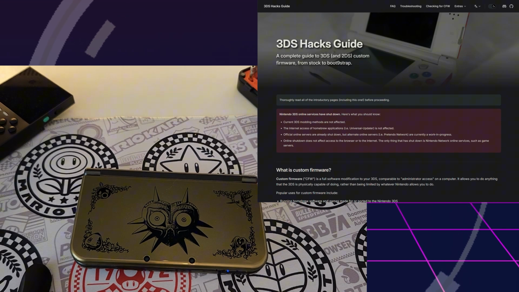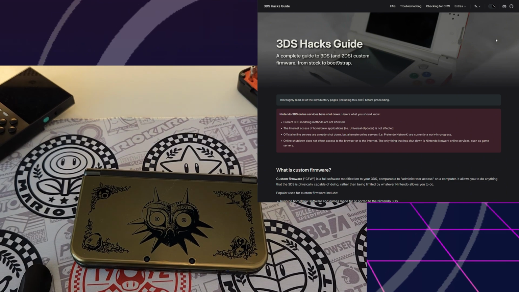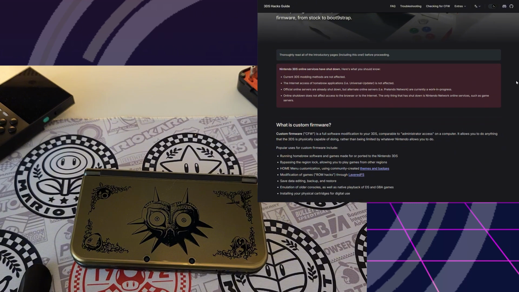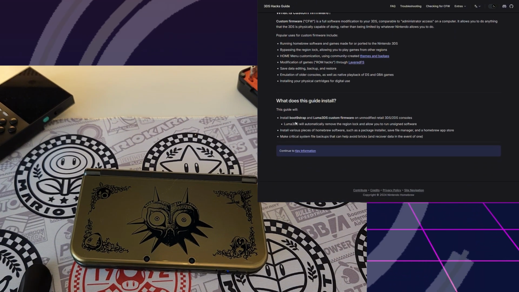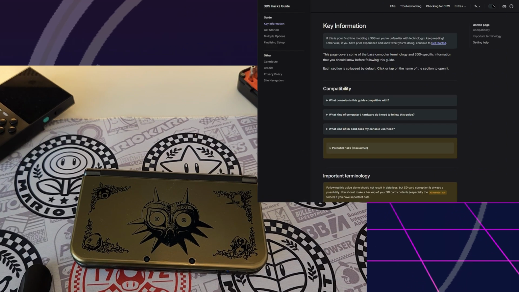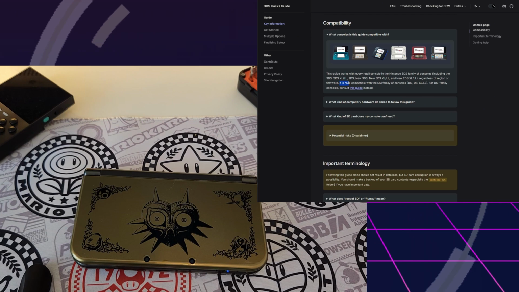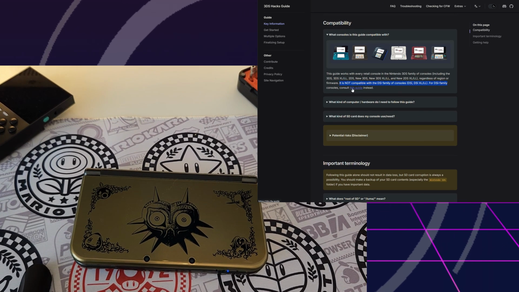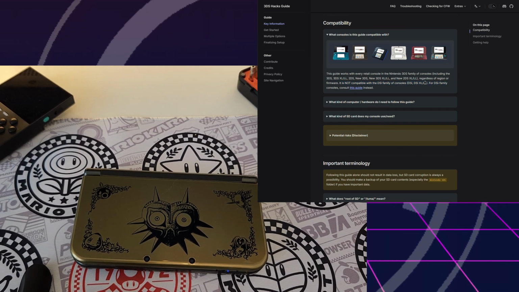So first off, your source of truth should always be 3ds.hacks.guide, which has the latest and greatest steps for modding every kind of 3DS. If we scroll down here, it'll give you some information about custom firmware and what this guide covers. We'll just continue on to key information. And indeed, all 3DSs are covered, which is perfect. Or rather, except for the DSi family, which has its own guide, dsi.cfw.guide. So if you're a DSi guy this year, hey, you're covered.